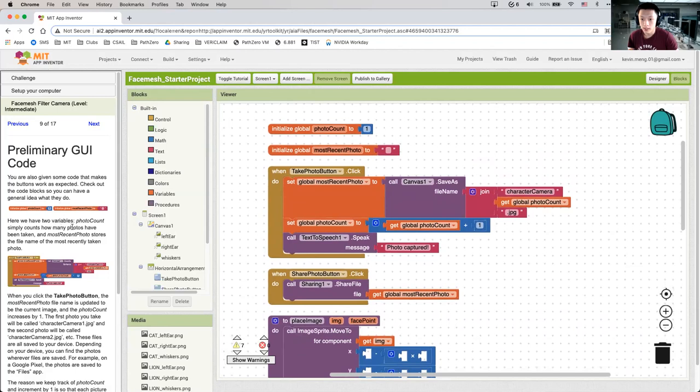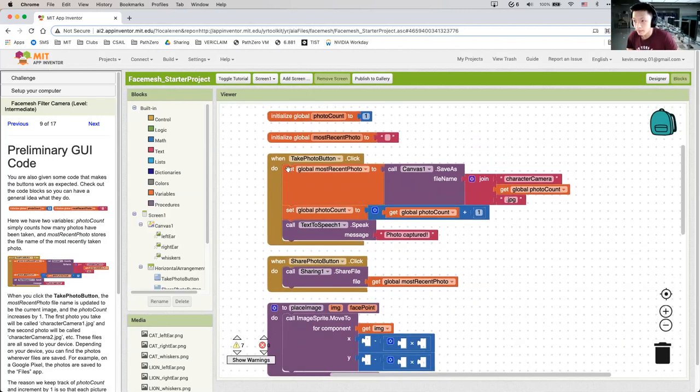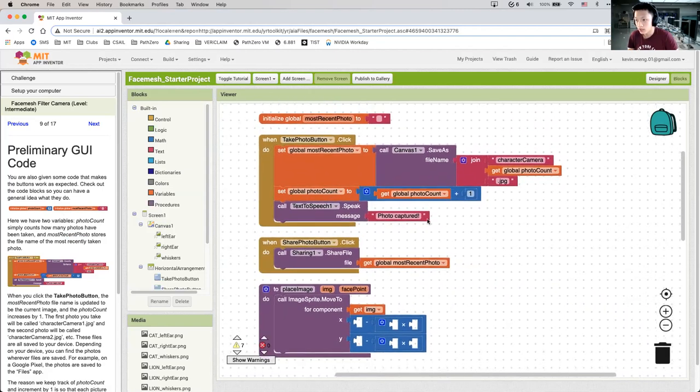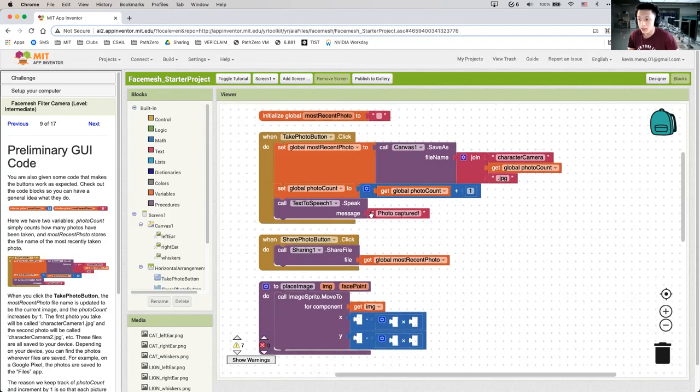Photo count counts how many photos have been taken. Okay, sure. Most recent photo stores the file name of the most recently taken photo. This makes sense, because you're going to be taking photos, you need to save them, and then that's how you can put them into your model. And then got take photo button.click, it'll save the image into a file name, and then it's going to set this variable to the photo, so then you can access the photo this way. You're going to increment your photo count. I'm not sure why they need this photo count, but sure. And then it'll say photo captured using text to speech. Okay.